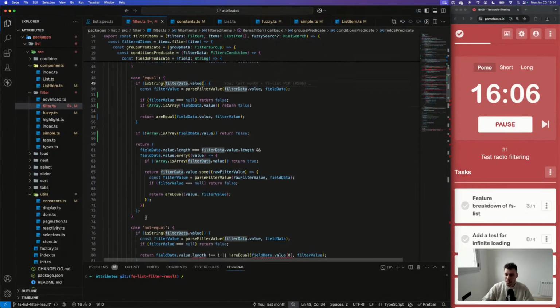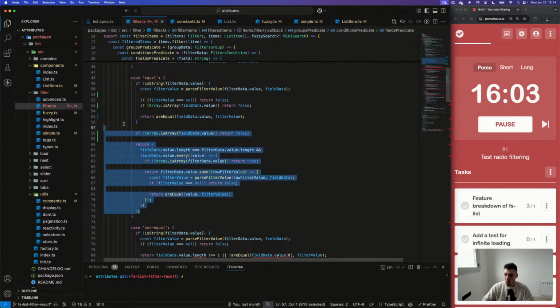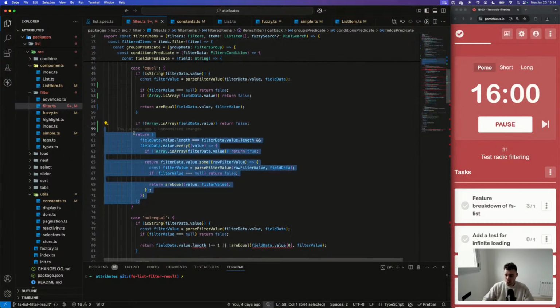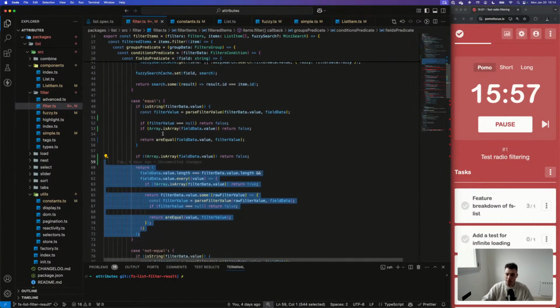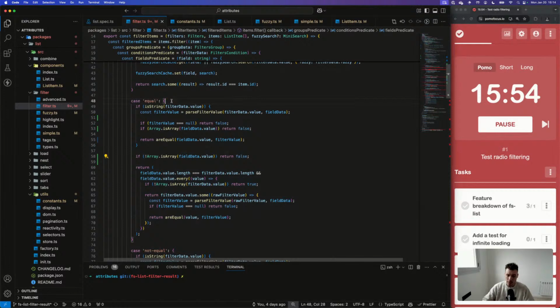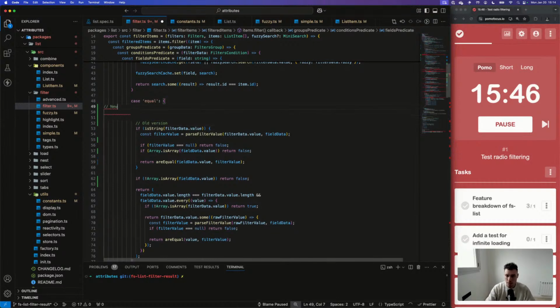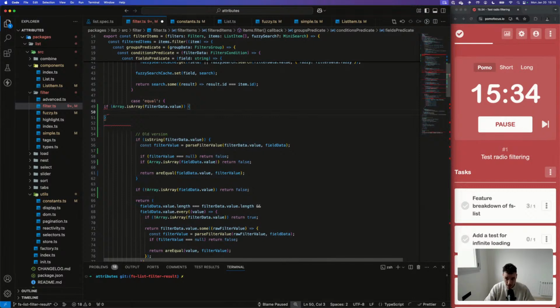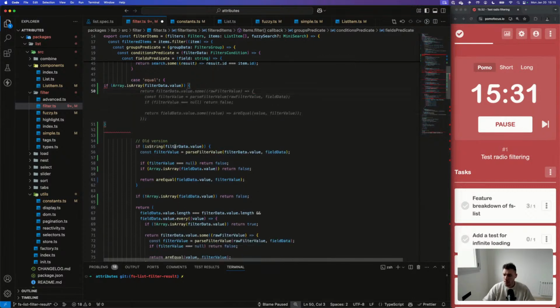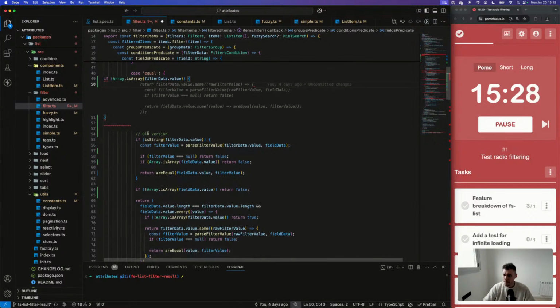So in the case of the filtered data, if it's a string, you know what? I think it makes more sense to change it the other way around. I'd like it more if we first check if it's an array, and if not, then we fall back to whatever it is. Let me do that. So this is the old version. I'm keeping it for a second. Let's do a new version, in which I check if the filter data is an array. So this value, if it's an array, yeah, correct.